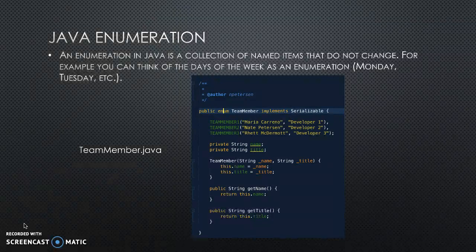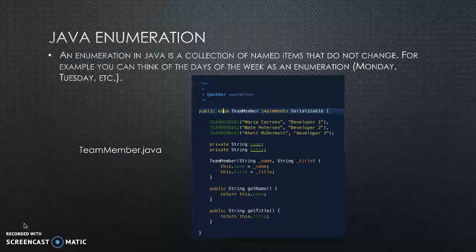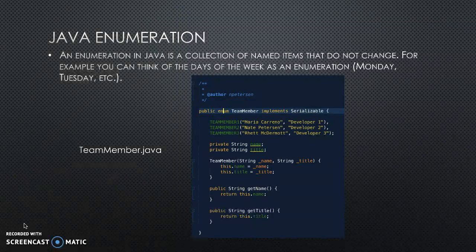And in Java, enumeration. An enumeration is a collection of named items that do not change. For example, you can think of the days of the week as being an enumeration because they never change. They're always Monday, Tuesday, Wednesday, Thursday, Friday, Saturday, and Sunday. Those are always going to be constant. So when you have a list of things that you don't intend to change or will never change in the program, you can use them as an enumeration.